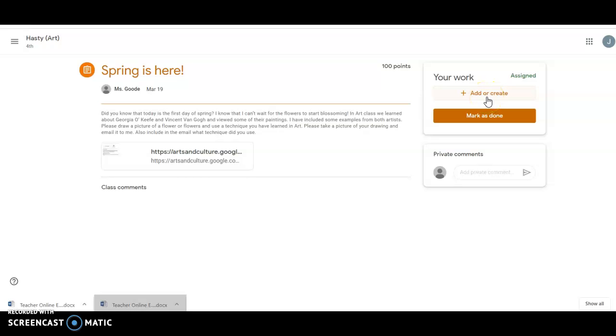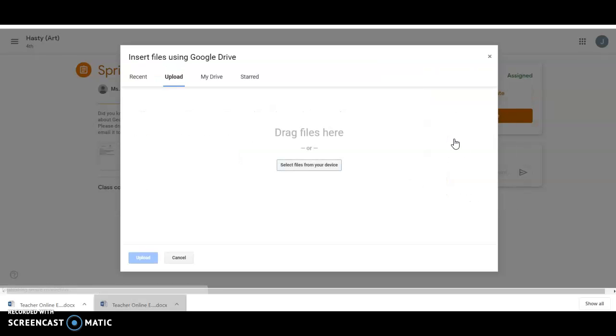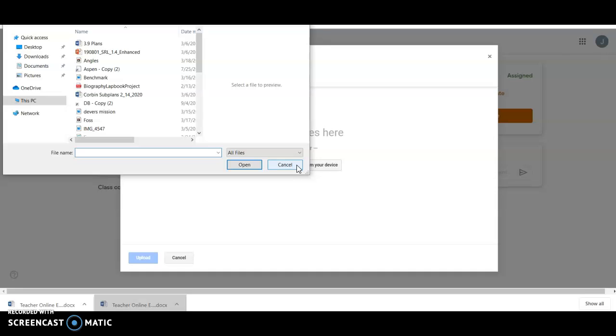So your directions were to take a picture of your drawing, and so you're going to add or create, and you're going to link your file from right here, and that's where your picture will go. So you'll do your file, you select where it is, and then we'll just go ahead and I'm going to pick my device. And then you go to where you find it. So you pick a picture, you click open.